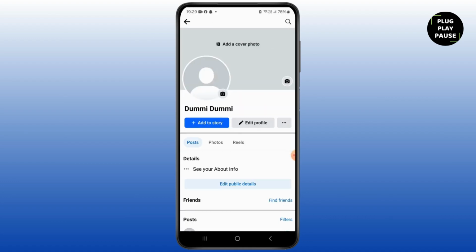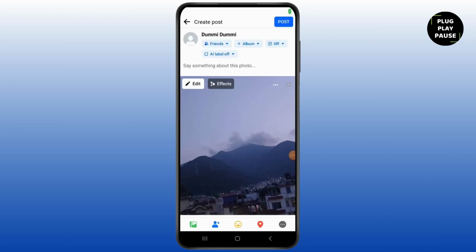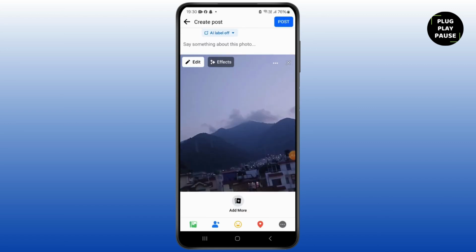After that, just tap on your profile, which is on the left side at the top, and now what you need to do is tap on the What's on Your Mind option right there. After you tap, select your preferred photos or any post that you want to post and want to add music to, then tap on the edit option right here.